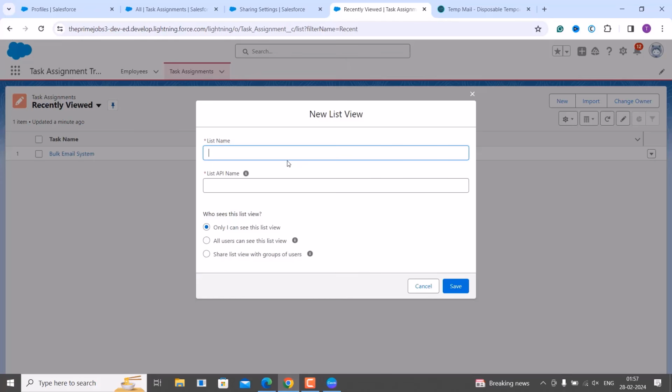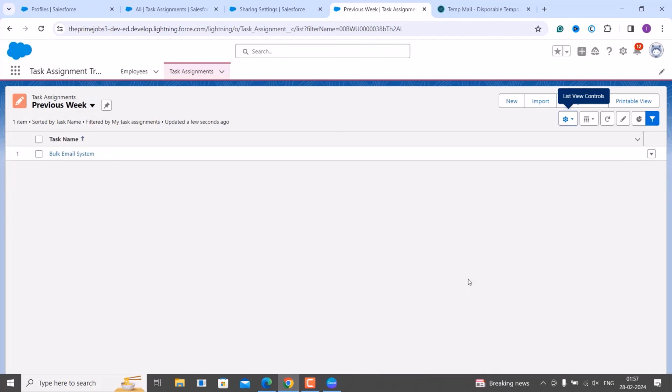As per our requirement, we want to create the list view for the previous week, so we just name it Previous Week, and you can see that it automatically sets up the API name for that. And here I want all users to see the list view, because I want users also to use that functionality to easily sort out their tasks. So I select the radio button for all users and click on Save. Once I click on Save, you can see that it creates a filter icon on the right side, and it opens a filter section also on the right hand side.